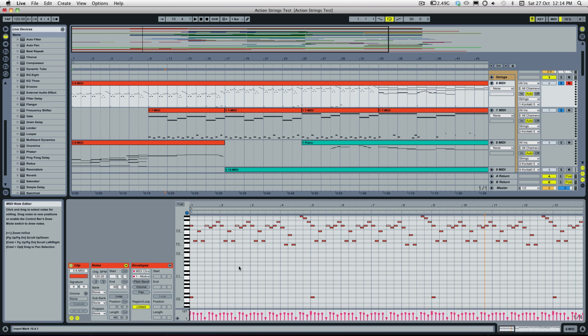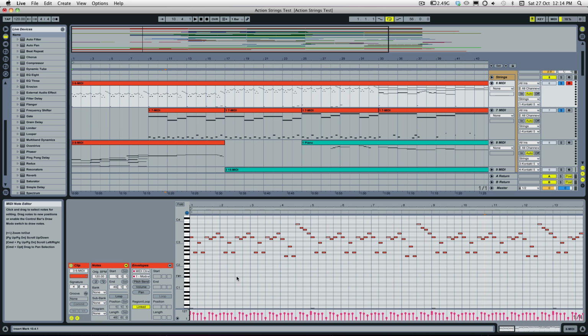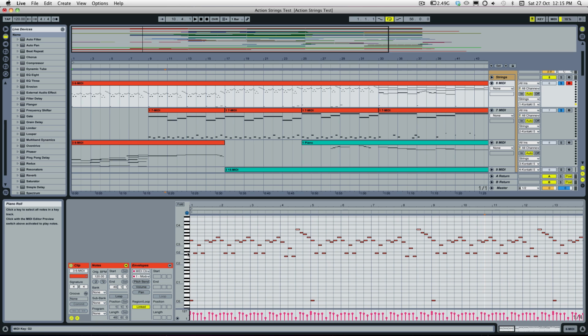And so what I did is I programmed in a little rhythm, a little pattern, and then I put it on the 16th to see how it worked. And I was quite pleased with the results. It sounds like this.